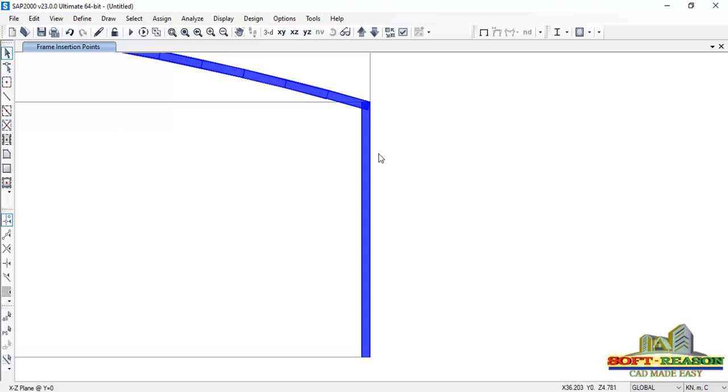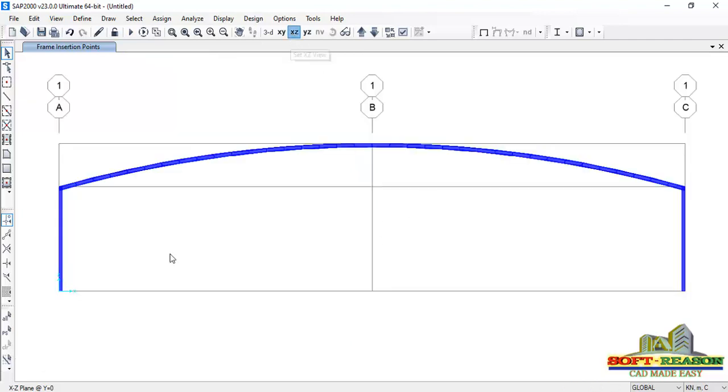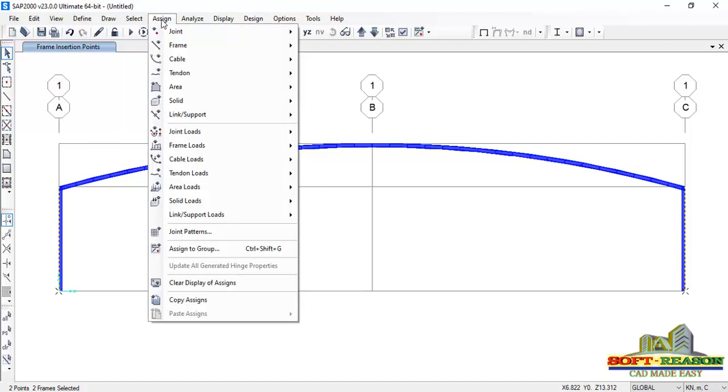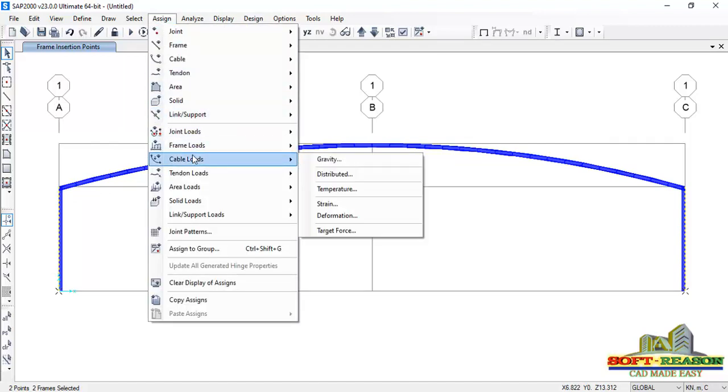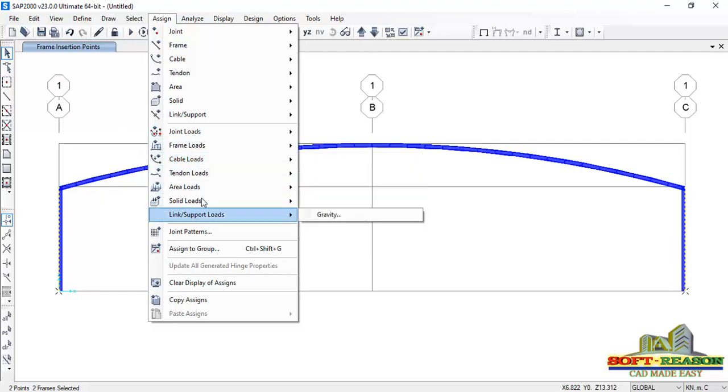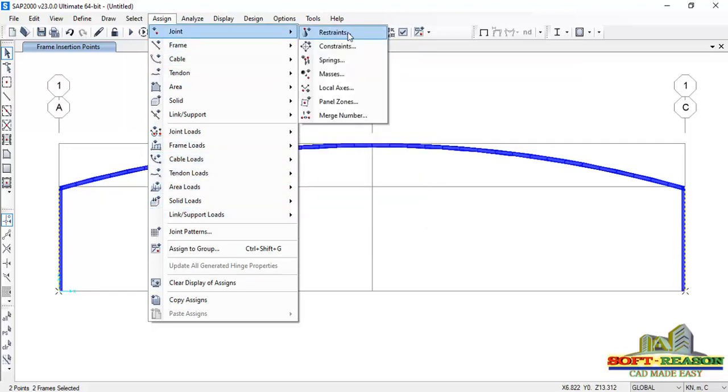Okay, so having done this, go to exit plane again. We have done with the modeling, okay, of the frame. So what we need to do is we need to now add support. So what you need to do is just have to highlight the steel extension, and then you come to assign again. So in this assign, we will come to joint, and then restraint.